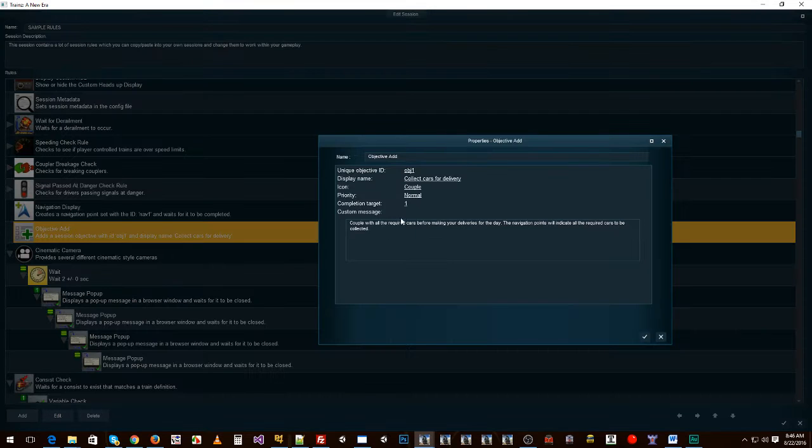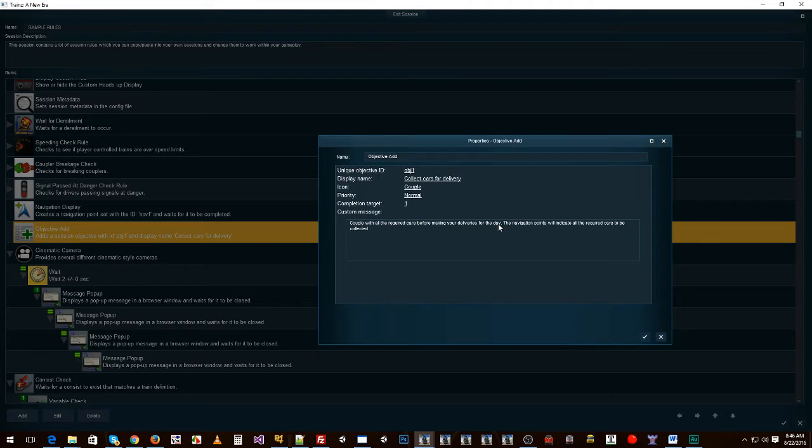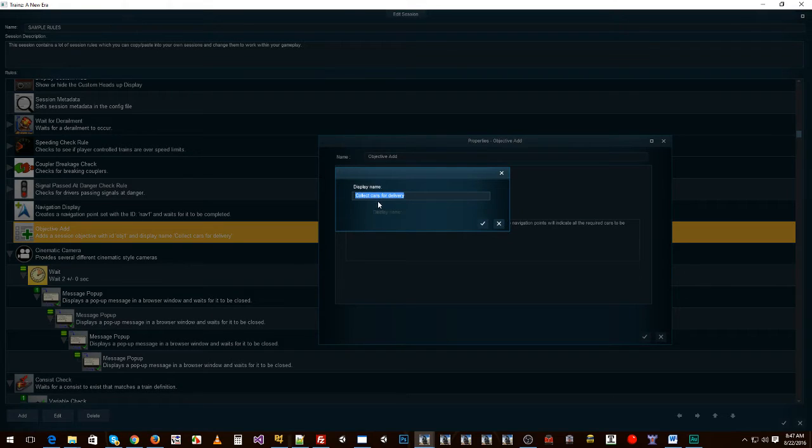We edit that one. Now this has a unique objective ID, and you can make that whatever you want. I've called it obj1. They do have to be unique for the specific objectives, and you can obviously use these names for other rules, but I would try and make most of them unique if you can, just so you can remember them. So objective 1, its display name is just a string that I've typed in. It's called collect cards for delivery.